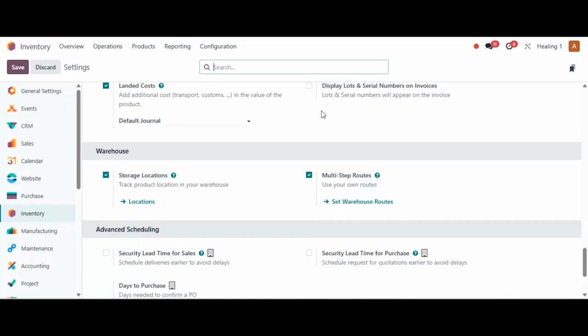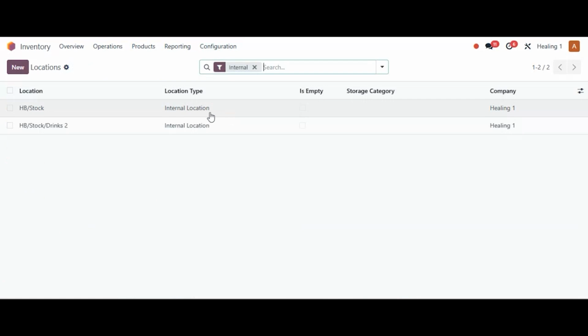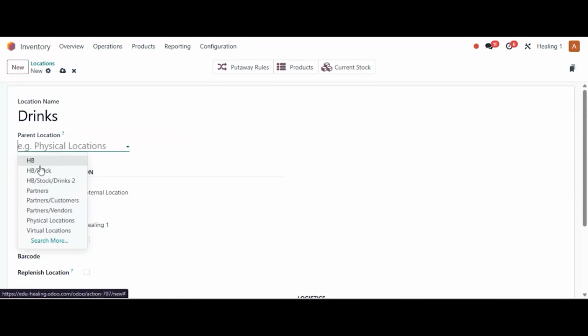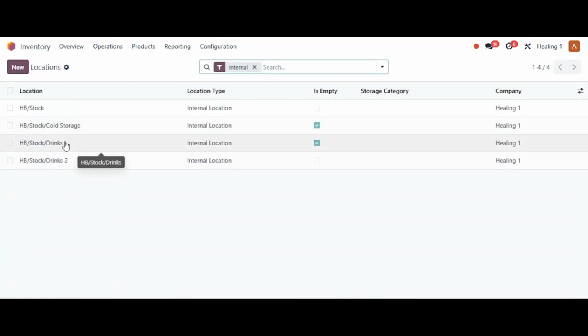Now let's create proper sublocations in your warehouse. For that, go to Inventory Configuration, where we have the options to configure the location. Click on that and here click on New to create locations under our warehouse. I'm naming my location drinks, and my parent location would be HB/stock. Set the location type to internal location and save it. Similarly, I'm creating one more location named cold storage, and the parent location would be HB/stock and the location type would be internal location. In this way, you can see I have created two sublocations.